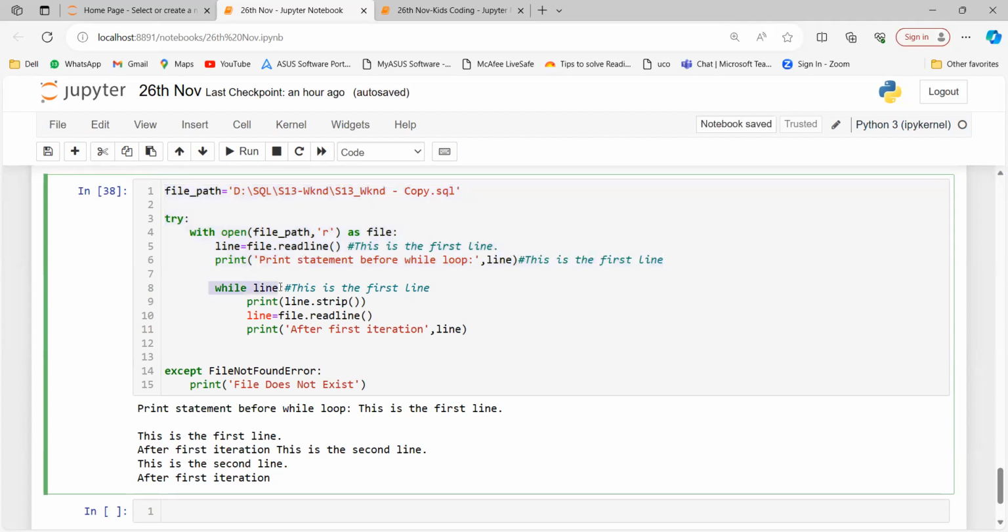Line number 8. What is the task of a while loop? To check if there is anything present in the line. Good. A while loop will check whether something is there or not, or while loop will check the condition is true or not. If the condition is true, it will give you permission to enter the loop. If the condition is not true, if it is false, it will not enter the loop.